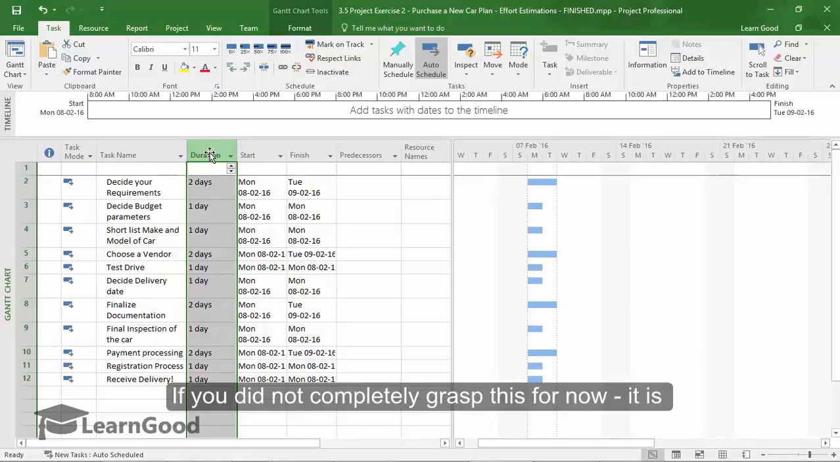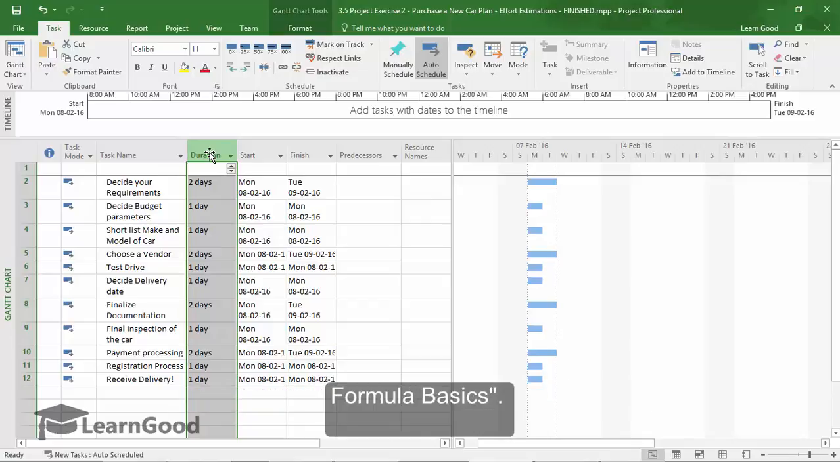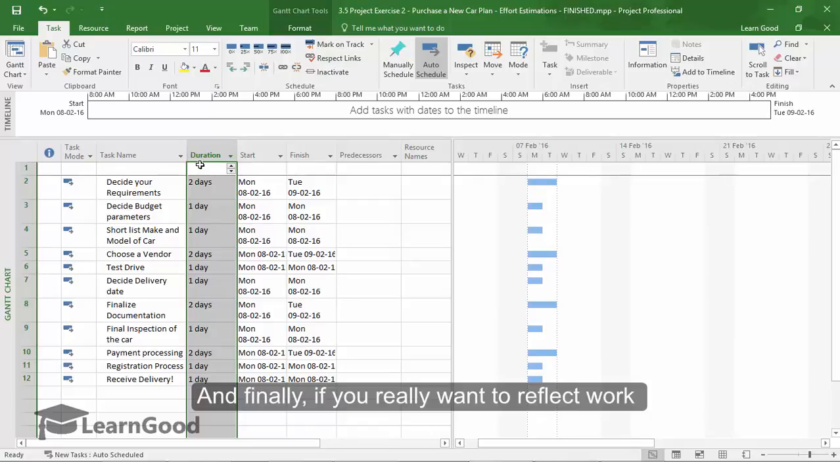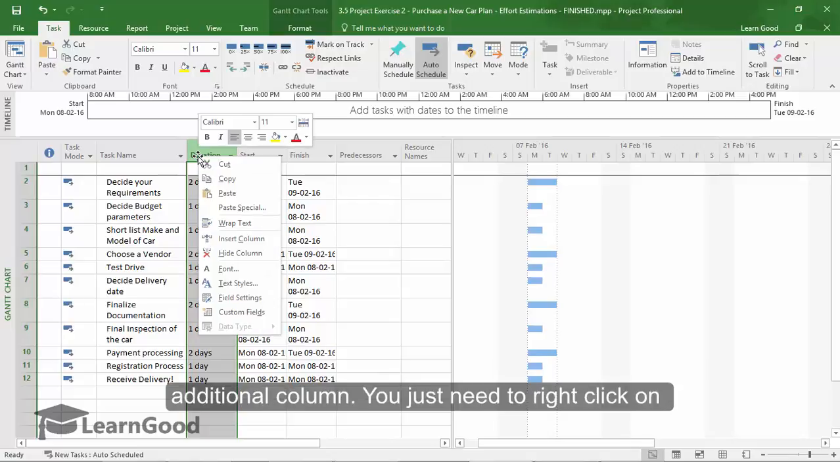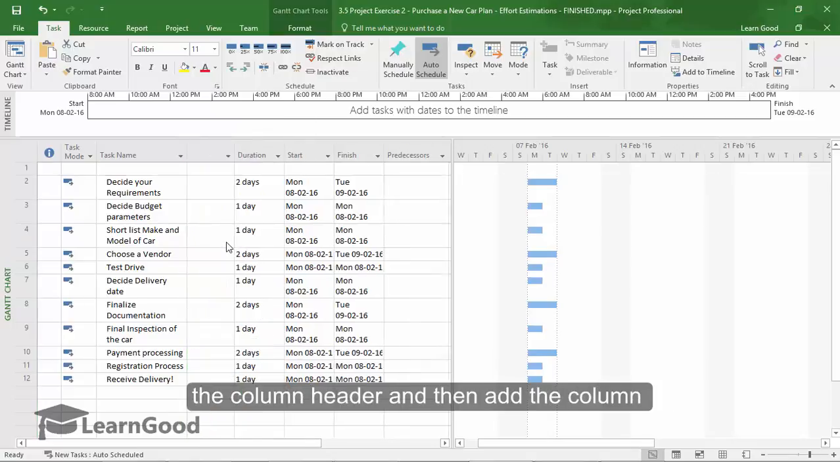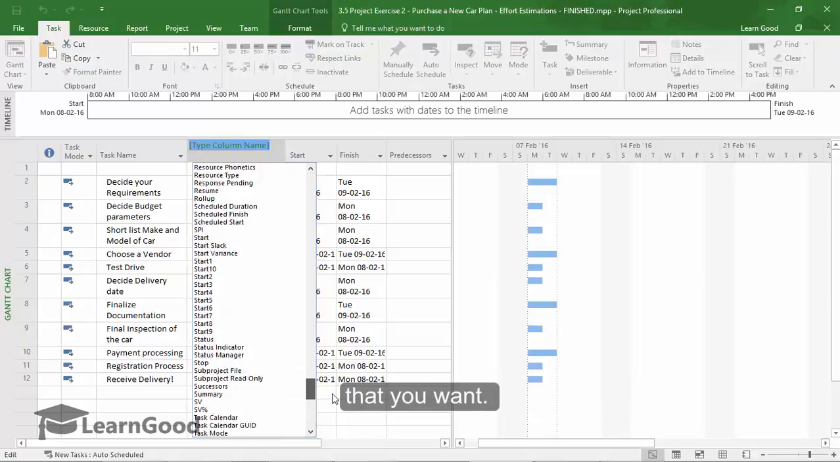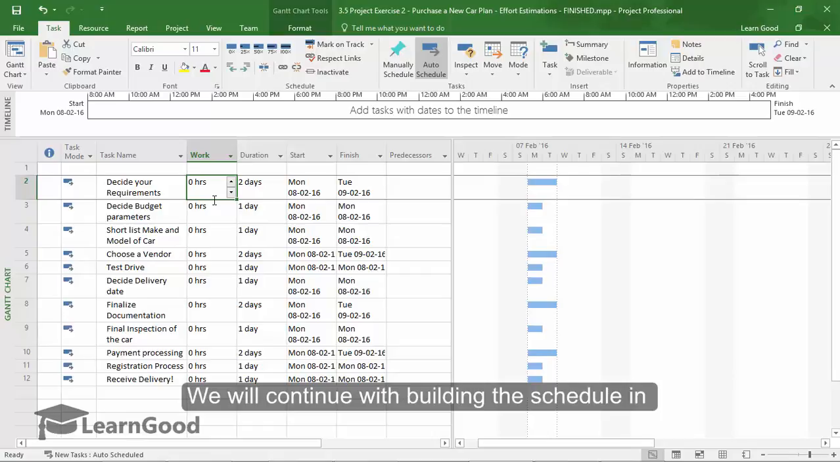If you did not completely grasp this concept for now, it is okay, as we will revisit this in much greater detail in another lesson titled Understanding Work Formula Basics. And finally, if you really want to reflect the work efforts in the table instead of just the duration, it is very easy to add the additional column. Just right click like this and then add the column that you want. Here I want work. That's all. So like this, we will continue with building the schedule in the next lesson.